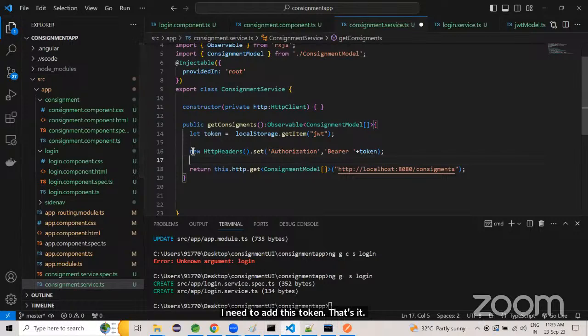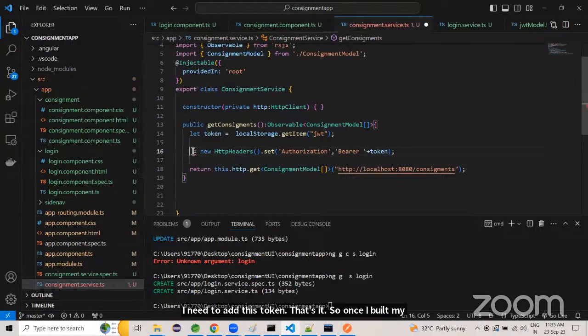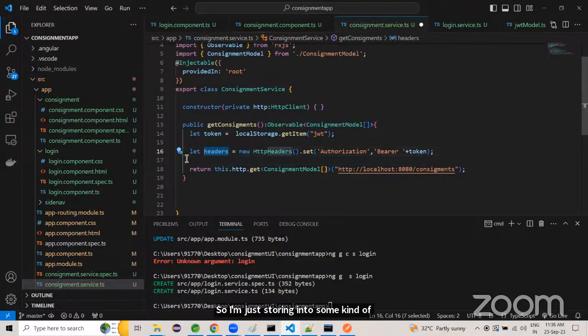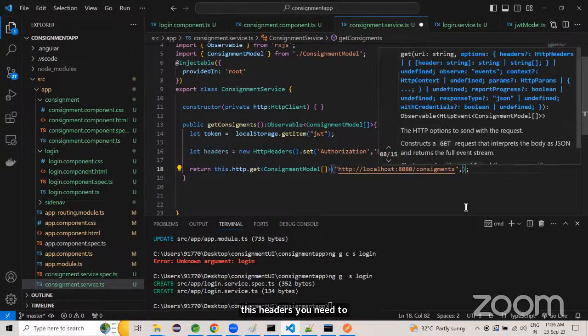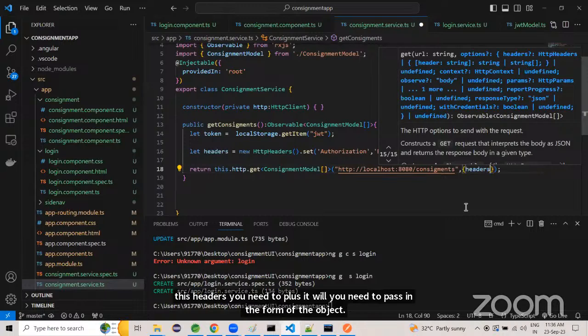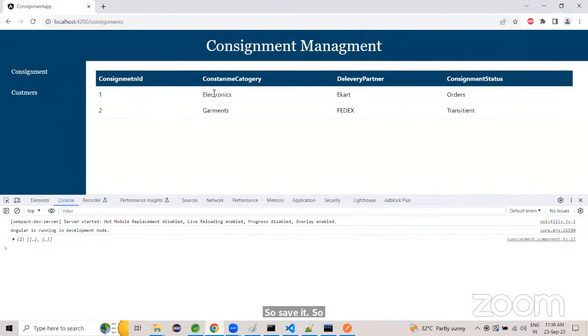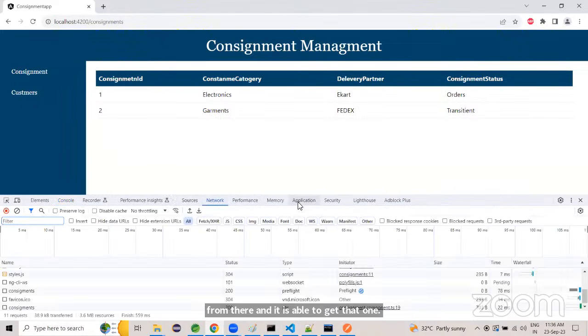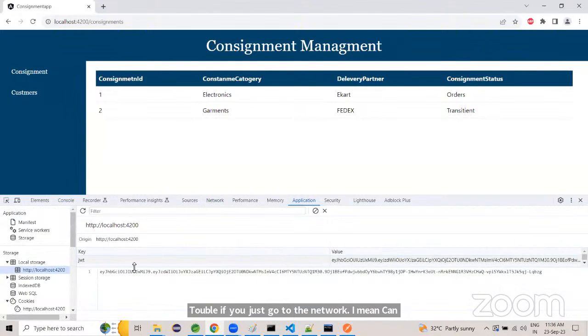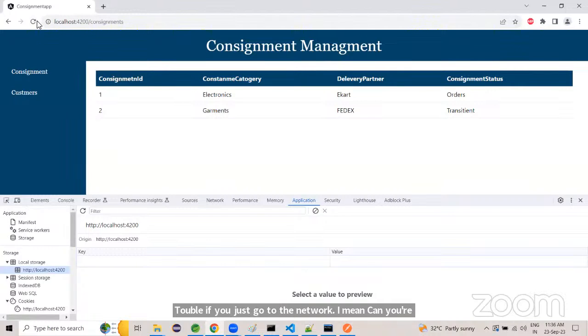So once I built my header, let me store it into some variable. So I'm just storing it into headers. This headers you need to pass in the form of an object. You can just take this, pass like this, that's sufficient. So save it. So now go here. Now see, it is retrieved from there and it is able to get that one. Suppose if you just go to the network, in your application, here you can see your JWT token is there in local storage. If you just clear, you cannot access this one.